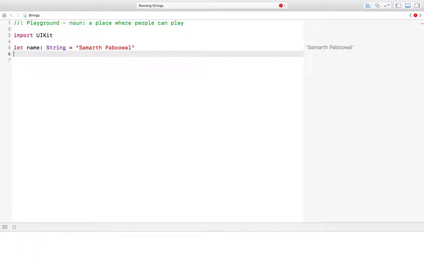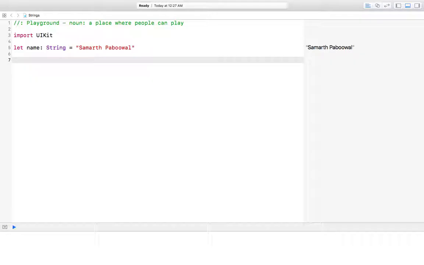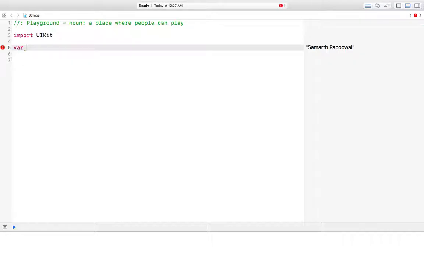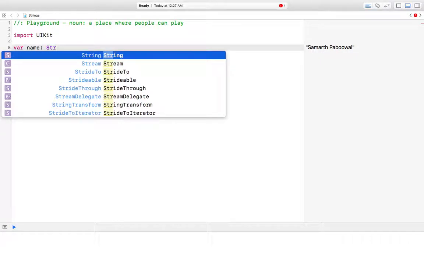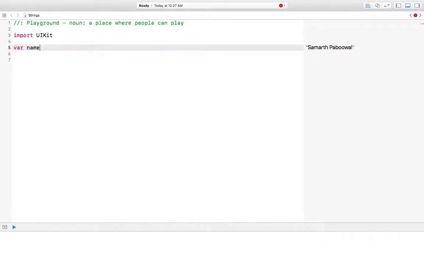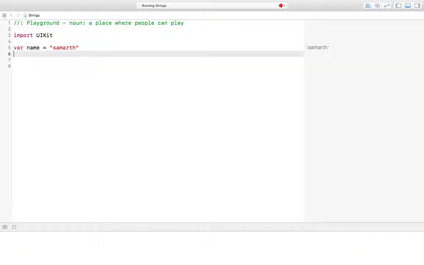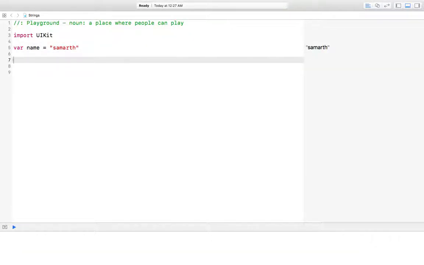So let's see how we can create a variable string which can be manipulated further in our program. I think we should remove this code and let's create a variable, and it should be name of type String. Actually we don't need to give the type, so it will automatically know. So let's say SAMARTH, this is my name. So I've created a string which stores my name. Now let's see some methods which you can use on a string.